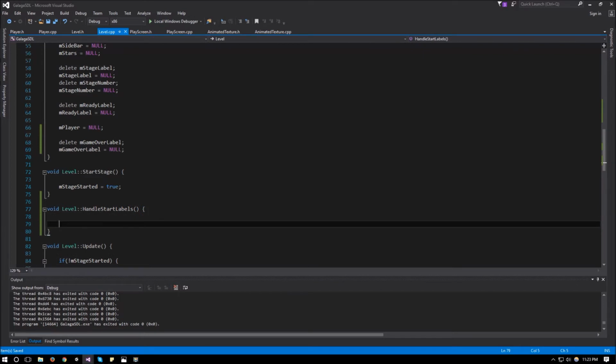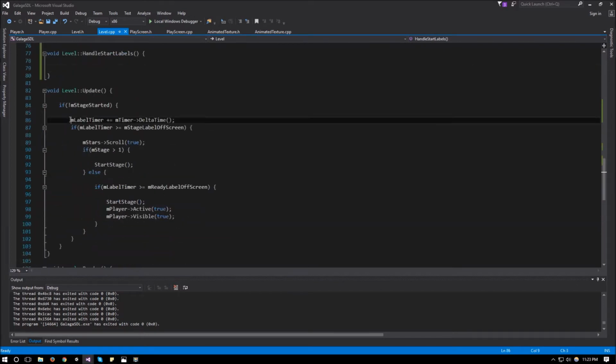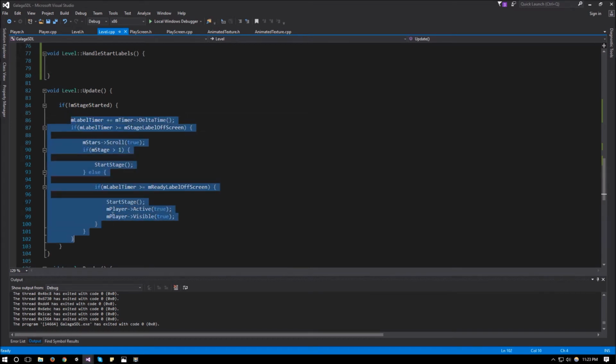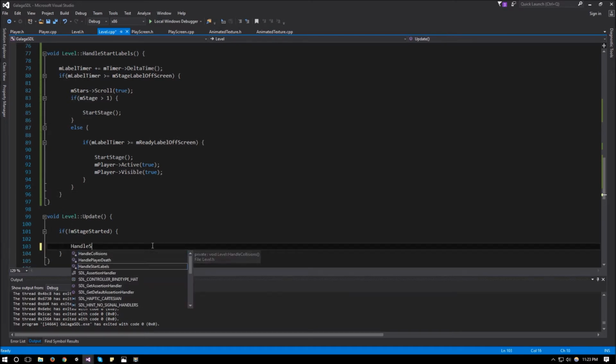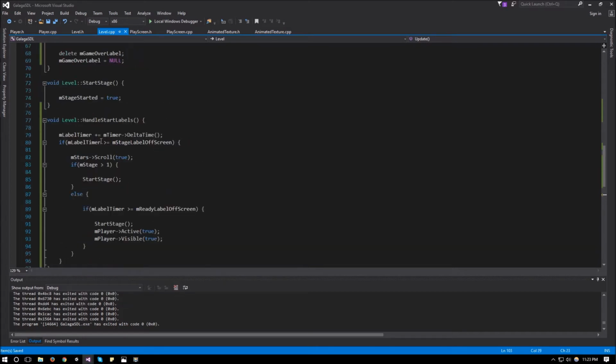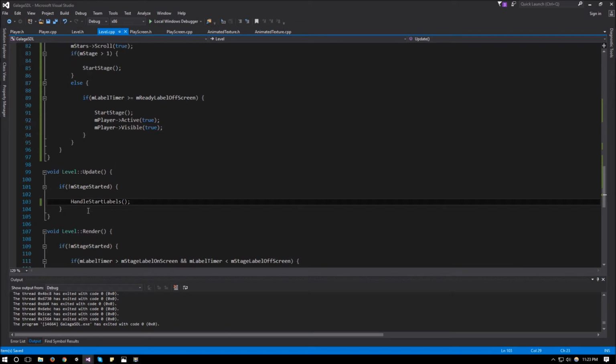And for handle start labels, it will be pretty straightforward. Just copy everything inside the stage not started, and we'll paste it right in here. That will just make it a little bit more tidy. And then we'll say that if the stage hasn't started yet, handle start labels. And that should be it for that. It's just so that we can keep our update from getting cluttered.